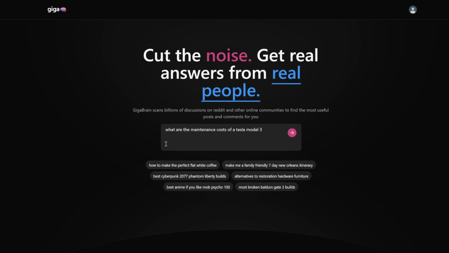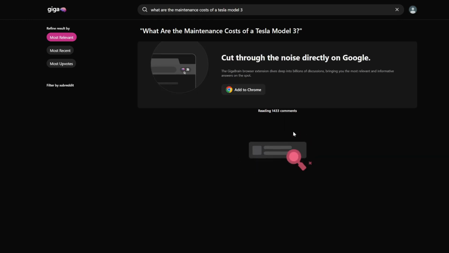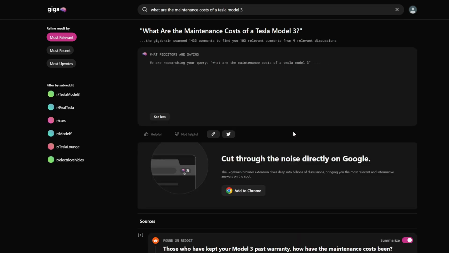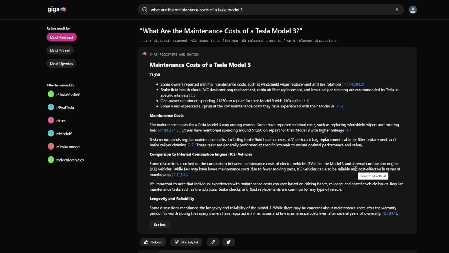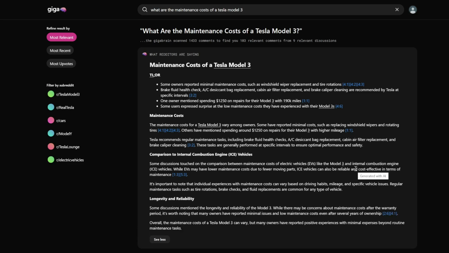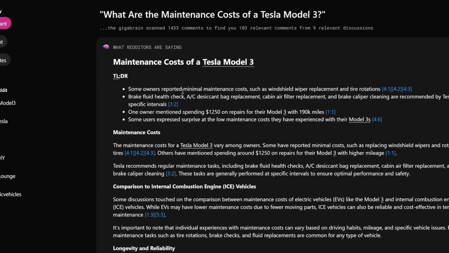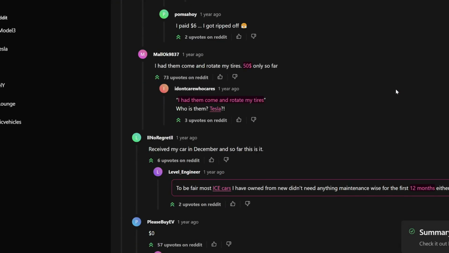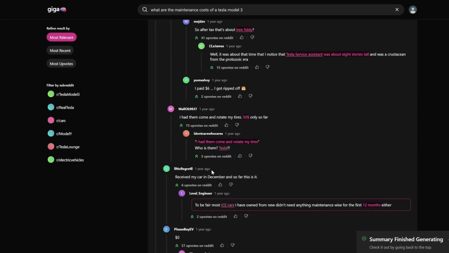Let's try: what are the maintenance costs of a Tesla Model 3, and see what it gives us. How cool is that? It consolidates all the information on Reddit and prioritizes it based on the number of upvotes. And then it summarizes it into this nice point form format, which you can go over. So what are the maintenance costs? Some owners reported minimal maintenance costs, and it cites the Reddit thread where it found this information. So you can click into it, and then here's where you find it.